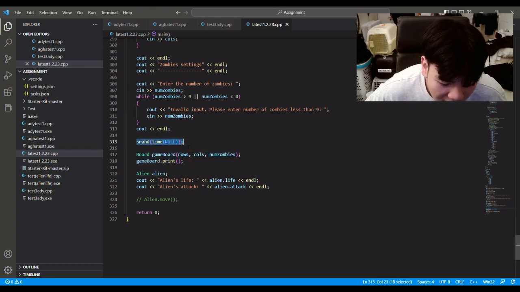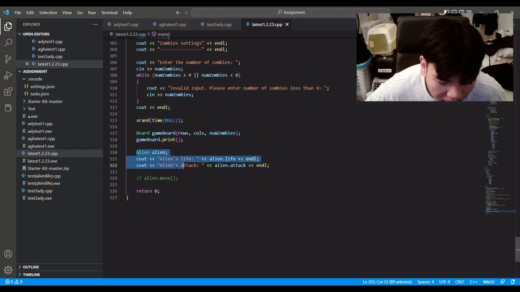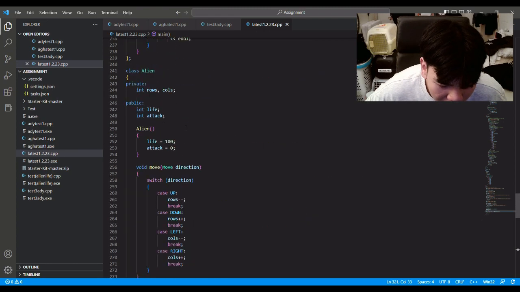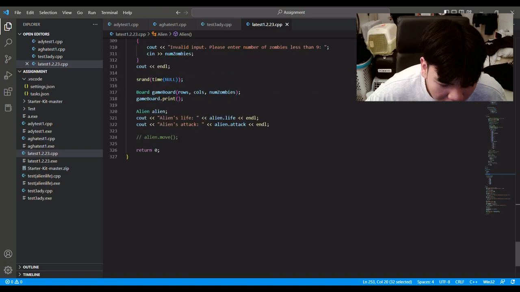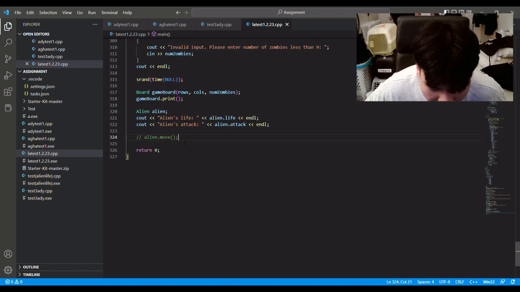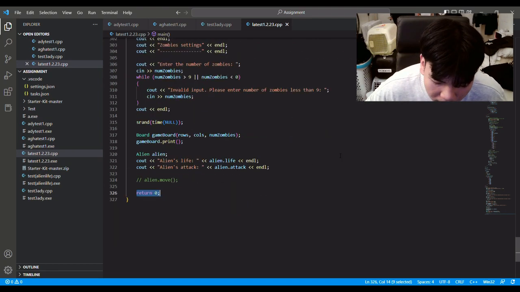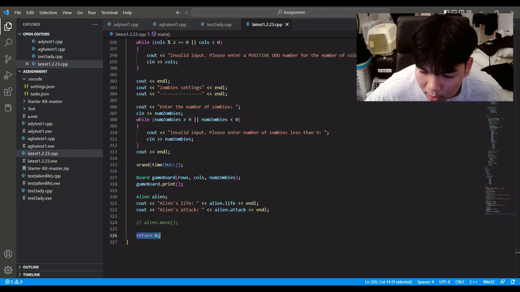This will print out the random elements, and this will print out the board filled with the random elements. And then this is the alien game board, right? And then this one, alien. So this is the class, this is the name. So cout alien's life, attack, alien life, which I mentioned earlier, that will be this one. It will be displayed 100 and then 0. For the attack, it will be 0. And then this is for the move, but we haven't done that yet. And then it will return 0. So yeah, let's try to run the code.